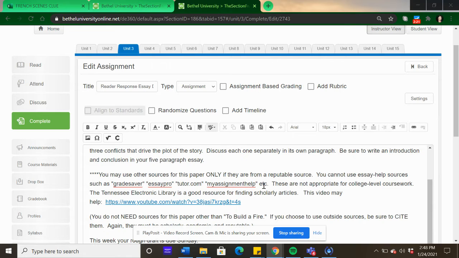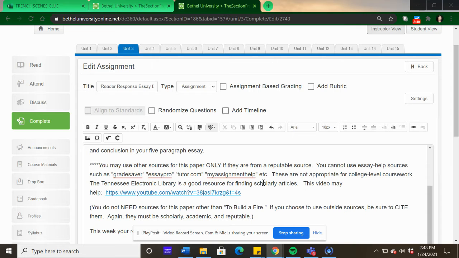Now, if you're going to a scholarly article written by a college professor in a scholarly magazine to get information about, like, the meaning of something because you don't understand it yourself, that's completely different. But don't be going to these websites getting help for your essays.